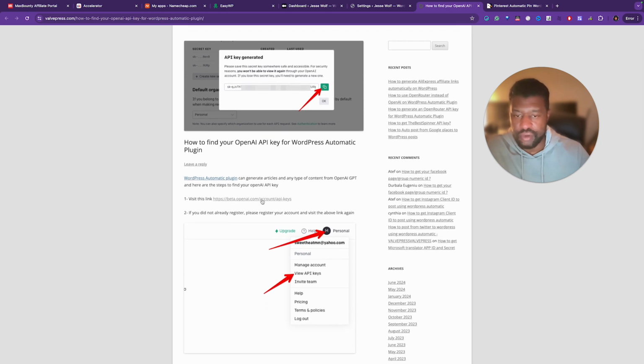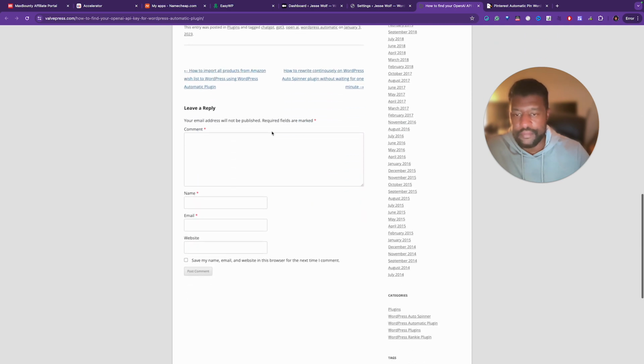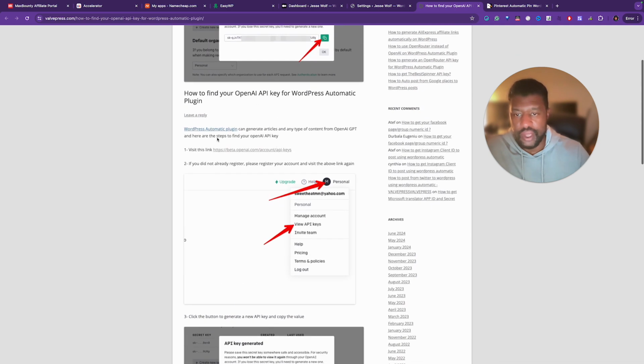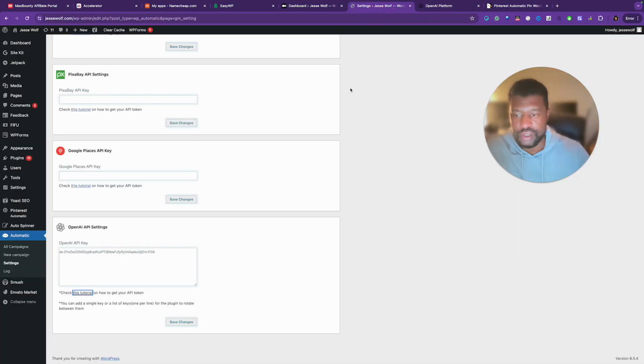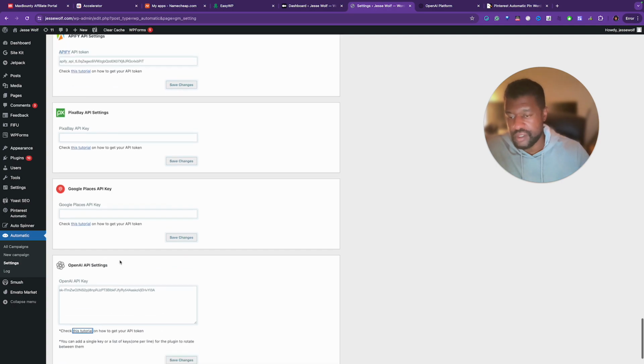Okay, so you have to go to beta.openai. So just click on that link and it'll give you a walkthrough of step-by-step instructions on how to set up your API key. You just go to OpenAI, and then you go into your settings, and then essentially what you're going to do is you're just going to go back in here and then paste it into there.